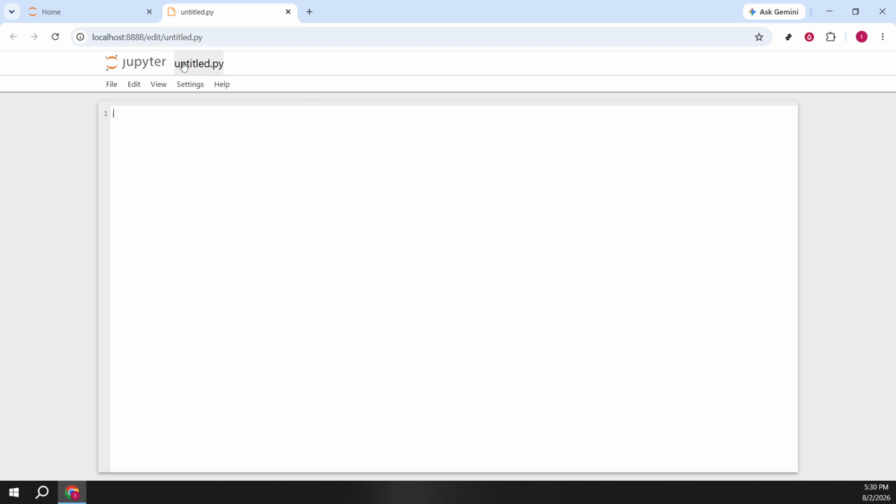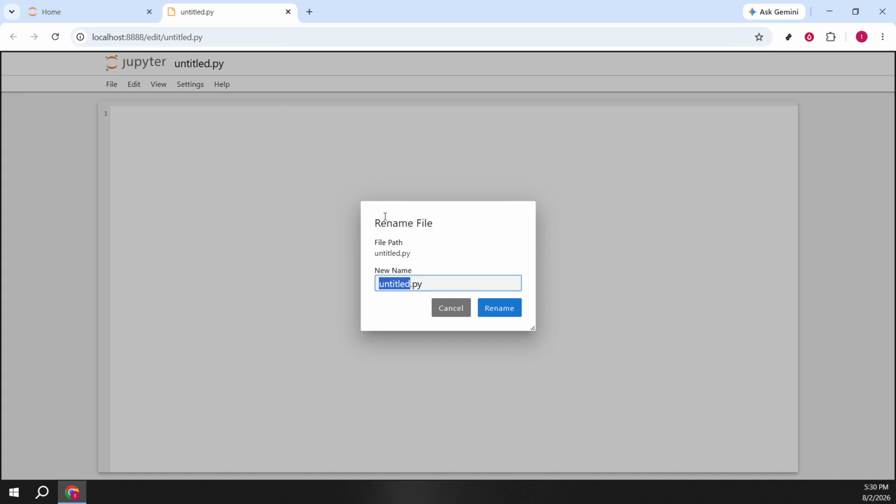Jupyter sets a default name, and you'll see it at the top of the editor. Now, rename the file to something meaningful. Click the file name at the top, enter a clear name that ends with .py, and confirm. Good naming helps you find and reuse your script later.